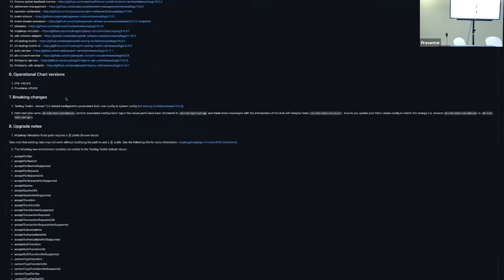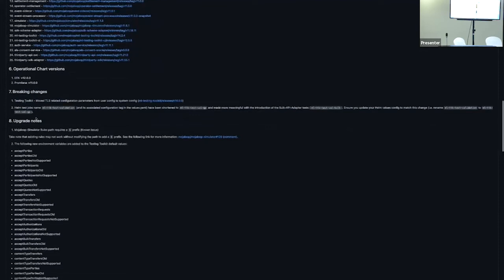Let's move on to the breaking changes. There are no real breaking changes with this release, but I believe these are big enough to really include here just so people are aware of them. So testing toolkit, previously mentioned, we've moved the actual TLS configuration from the user config to the system config. So be aware of that. If you're going to deploy or update to this version and you have any custom configurations like that, you also need to make that change in your configurations.